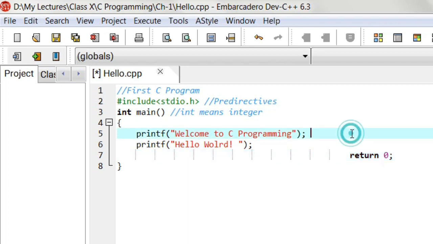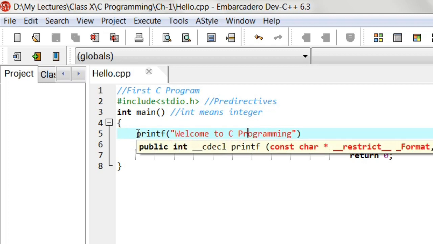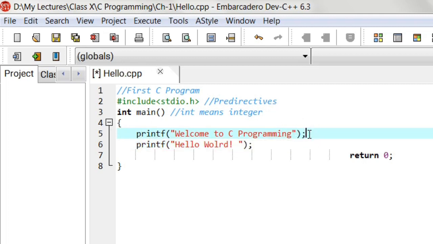For example, if by chance we forget the semicolon, the compiler cannot tell where the line ends. Due to the absence of the semicolon, the compiler treats the next line as a continuation of the upper line. So it will give an error.